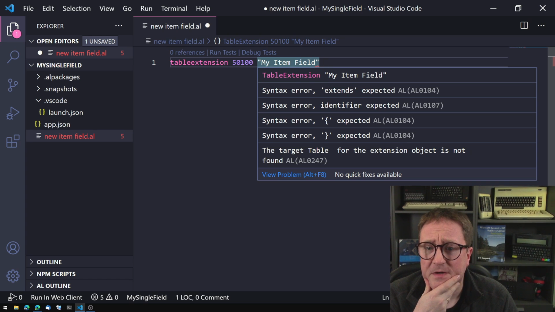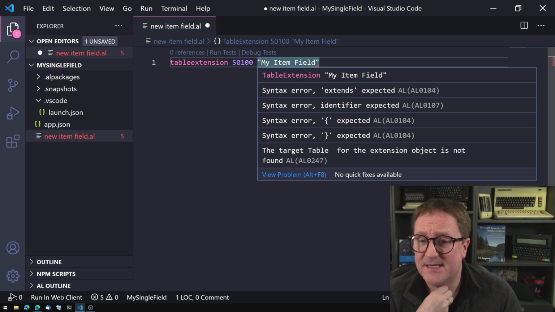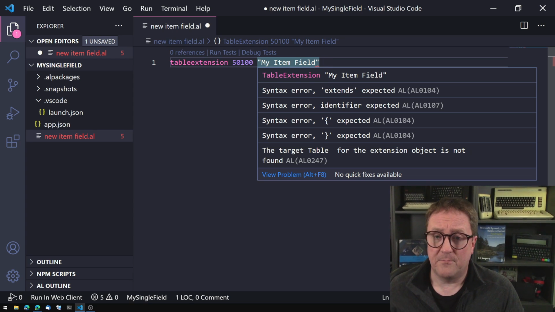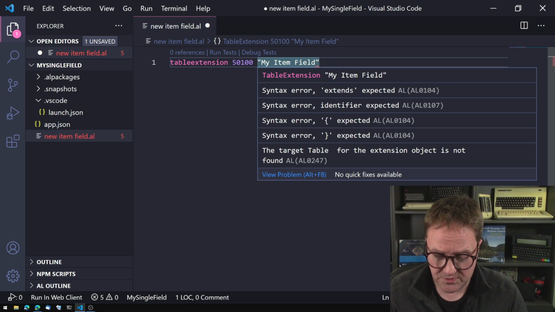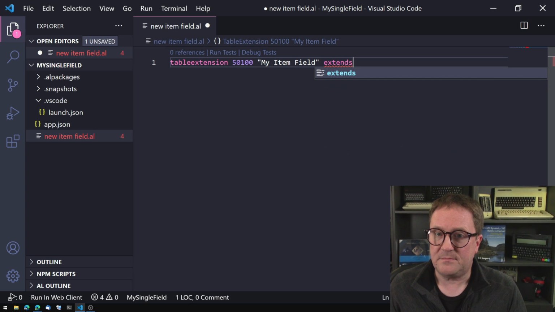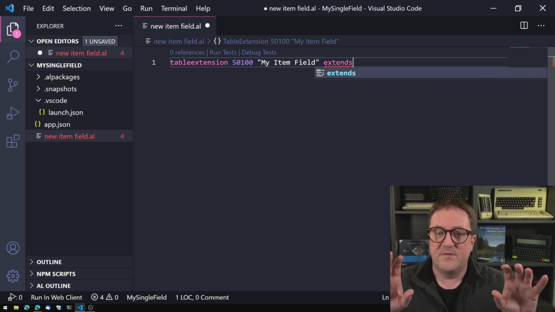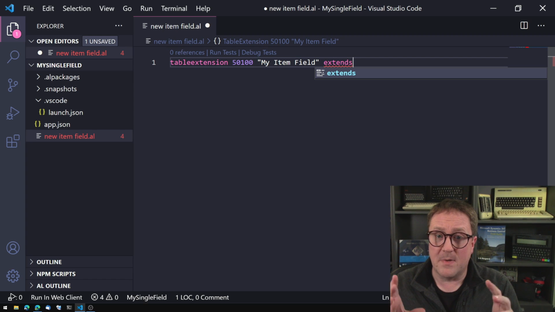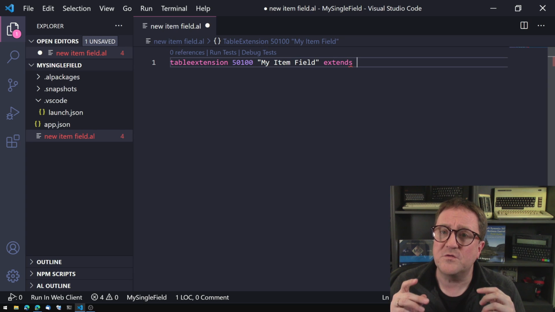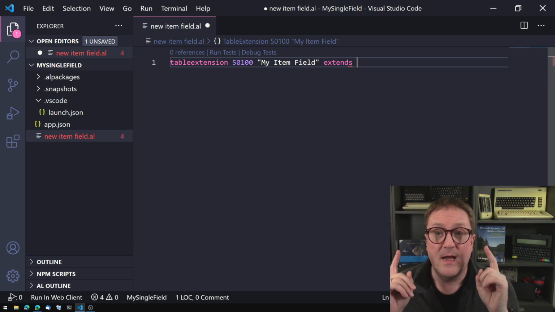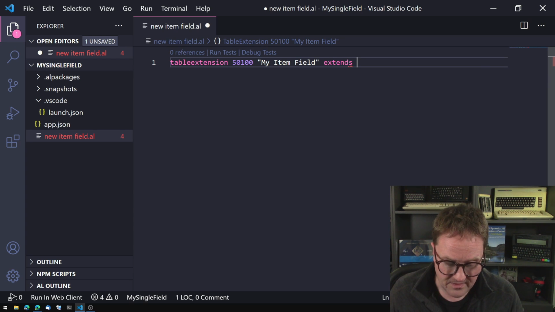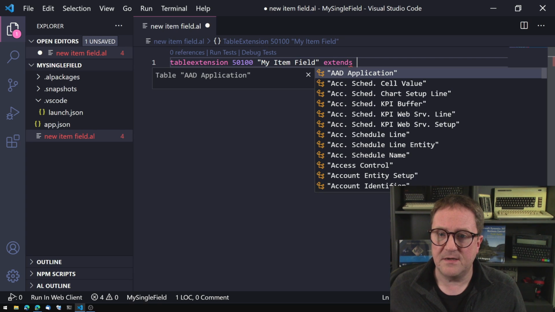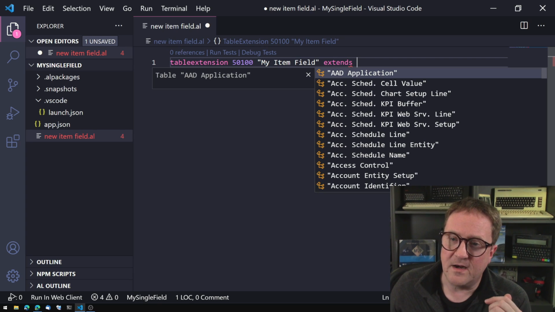But the first one says that extends expected. And this is exactly what we need to do. So we need to tell it, okay, this table extension, 50,100, my item field extends. And then we need to tell it what to extend. And now we use the same clever trick, control space, and suddenly we get a list.